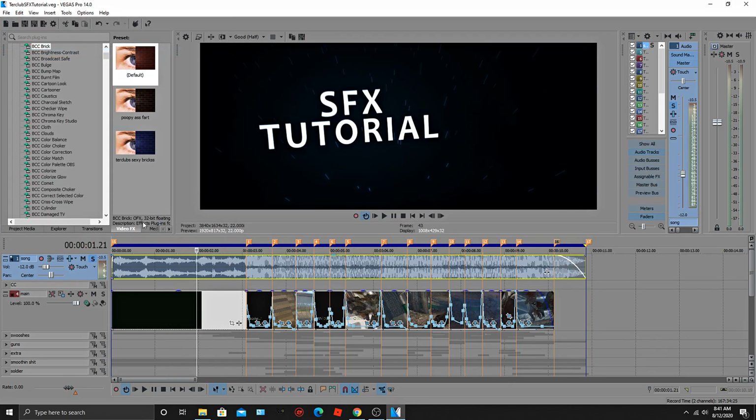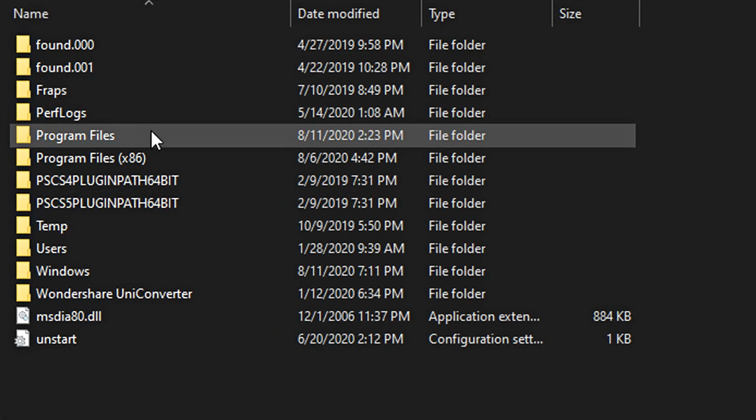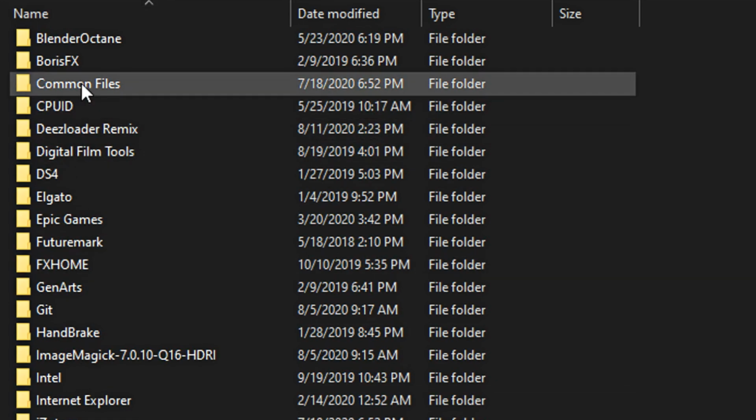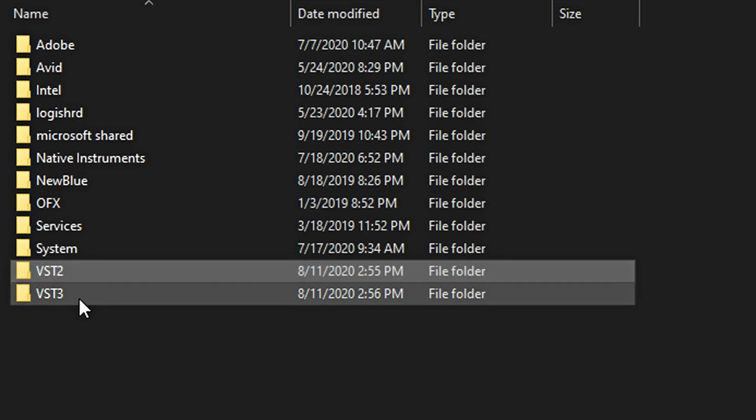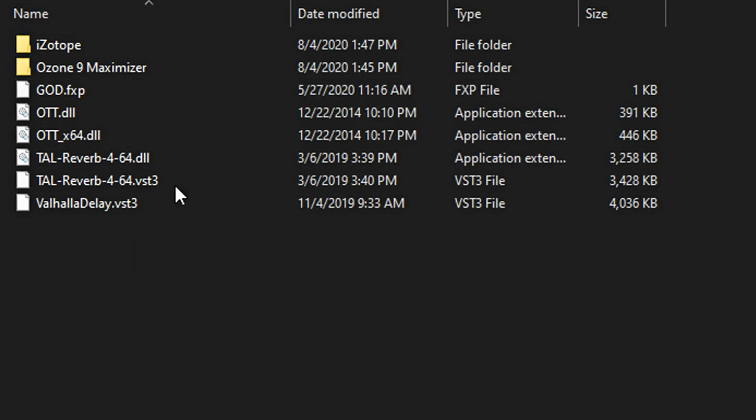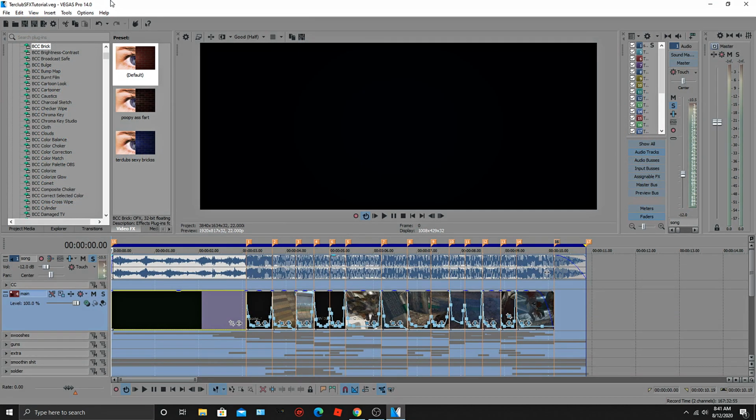Whenever you download them, make sure you put them in your VST folder for Vegas. To do this, just go to your PC, open up your Windows, Program Files, Common Files, and then these are where you could install your VST plugins. These are the ones that I have. You could also put your presets here too, which is what I do. Make these actually show up in Vegas.